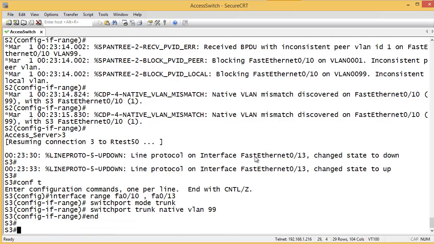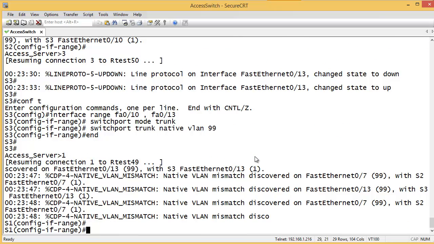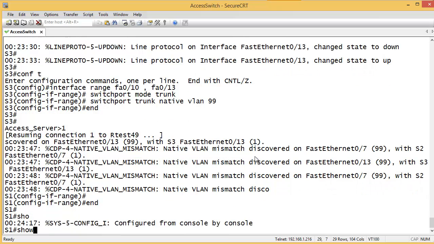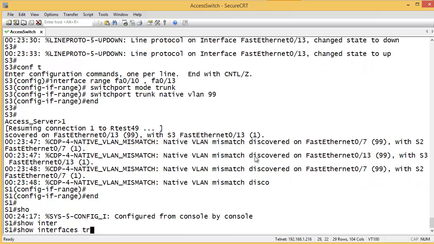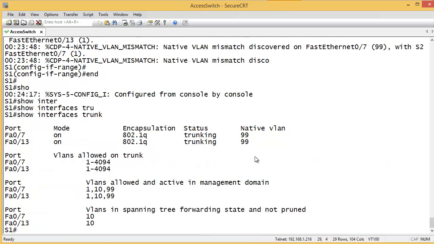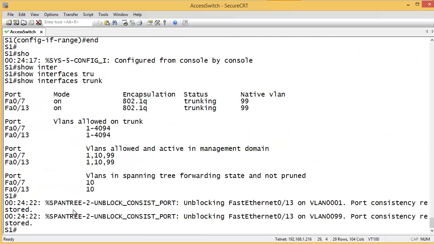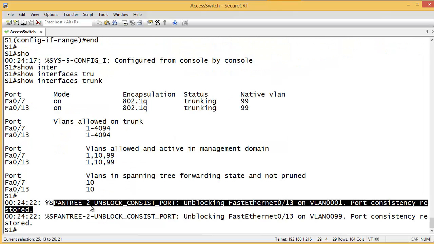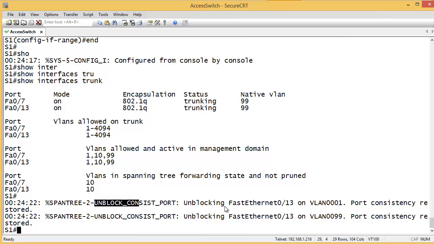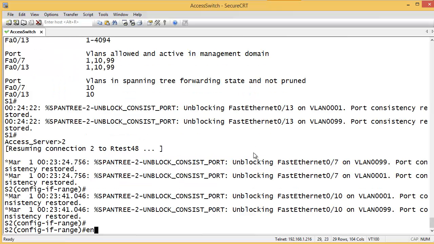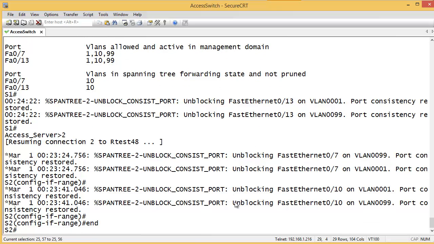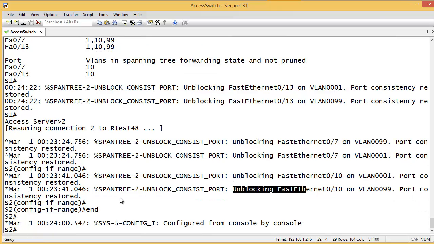Now to make sure, I'll go to switch 1 and in here show interface trunk. Okay, see, first it blocked and then it unblocked. Spanning tree unblocking port, port consistency is restored because of the native VLAN. Yeah, it did match now, so it's fine. See, same thing for switch 2, unblocking port, port consistency restored.